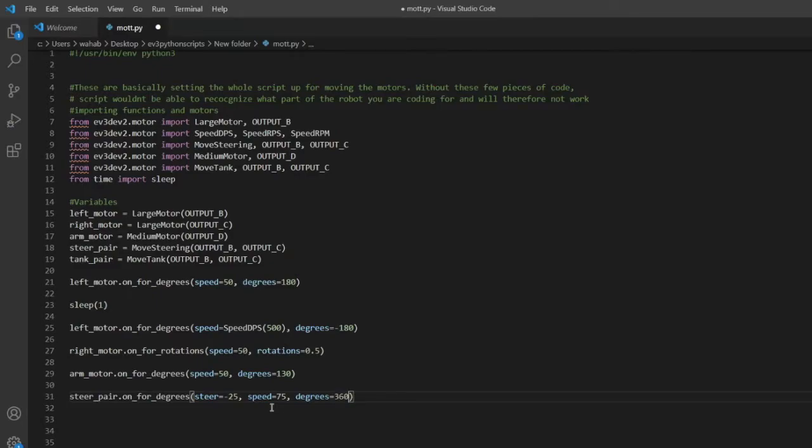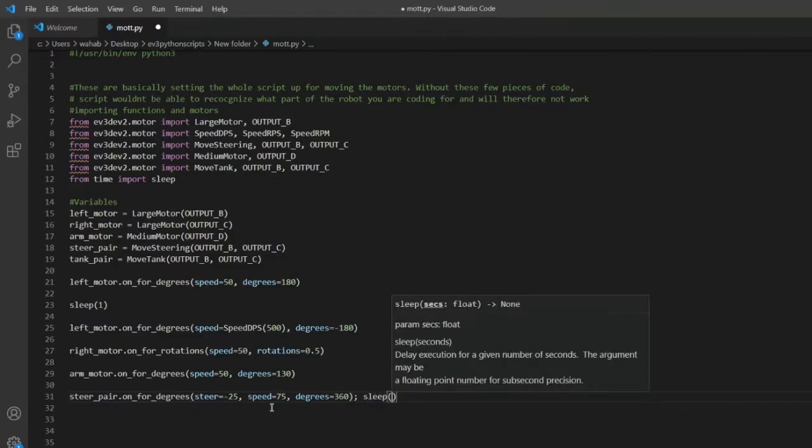And then this is just extra. Afterwards, you can make it rest, so we can make it wait or something like that. Afterwards, by consecutively putting a semicolon, and then the sleep command, we do that. And then we can put sleep for, let's say, 1 second. So there, we have our steer pair code.